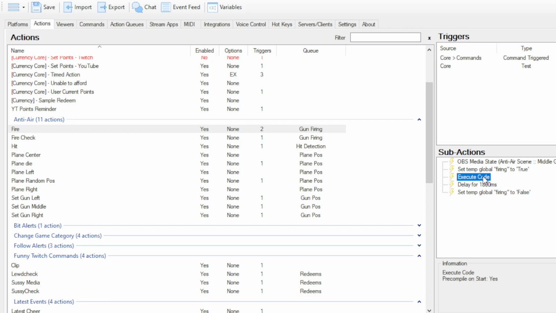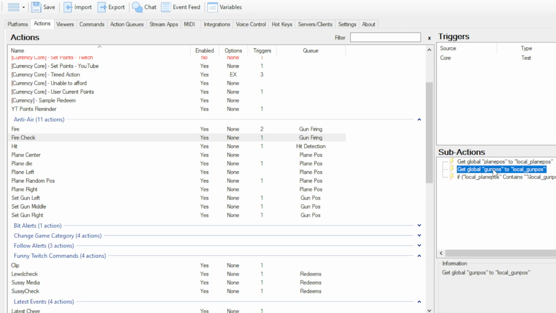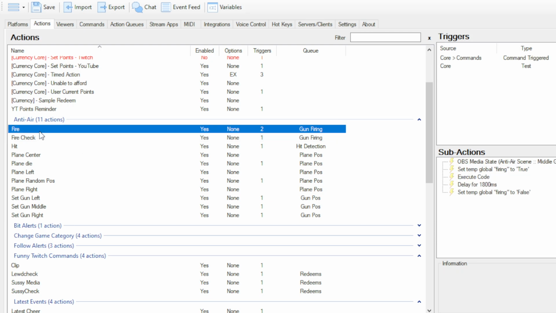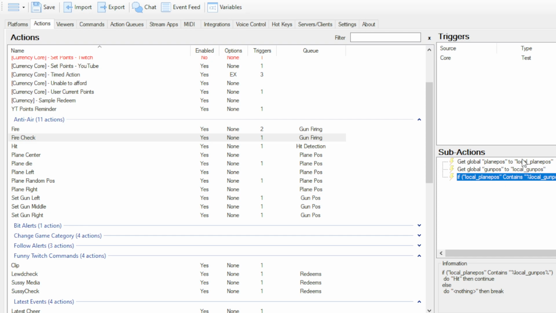And so obviously you'll see execute code here. This runs fire check. Now, very simple. When you have gun pause being set constantly, and plane pause being set constantly, if the two are matching, if the gun is pointing at the plane, and you've fired, so if you fire and the gun is pointing at the plane, if both values align to the same position, you get a hit.